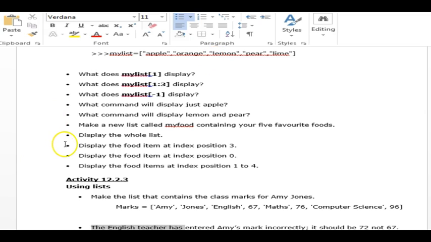It says that the English teacher has entered Amy's marks incorrectly. It should be 72, not 76. So alter this item in the field. Here is the mark, and you could just type in marks 3 equals 72, which is here. When you print it out, your list should be correct. Adding Amy's marks for physics, here is the code for that, appending it and then showing it, and you notice that it comes up at the end of the list.